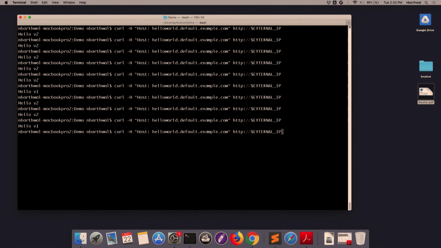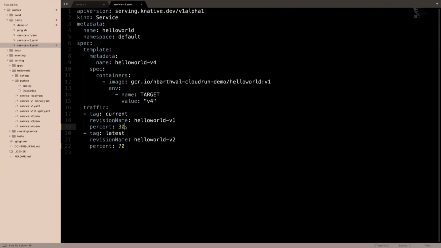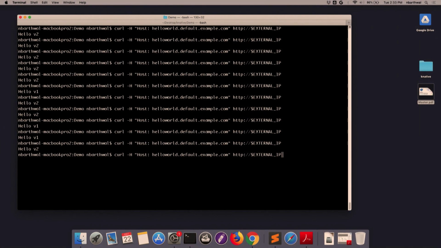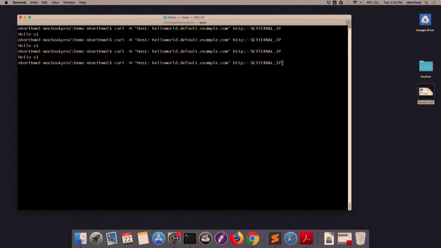Maybe you're getting too much of v2. I can change the configuration, and I'm going to do the opposite. I'm going to say 90% of the time I'm going to get v1, and 10% of the time I'm going to get v2. And now I reapply this configuration. Since I pinged it multiple times, I should now predominantly get v1, not v2. Yeah, predominantly mine. So this is an example of how I created multiple versions, and then I can split the traffic.